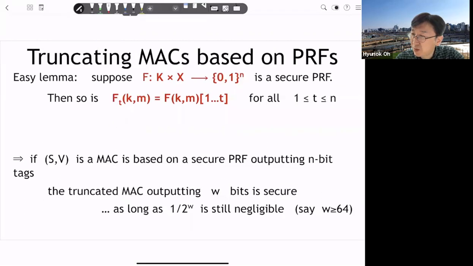Truncating a MAC based on a PRF. The PRF is generating some output, but for the MAC, we are applying the MAC and then it is generating the M bit. For instance, the PRF is generating 1024 bits. We don't need this large size for the tag. For the tag, we just need 128 bits.